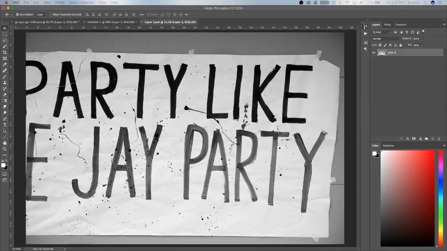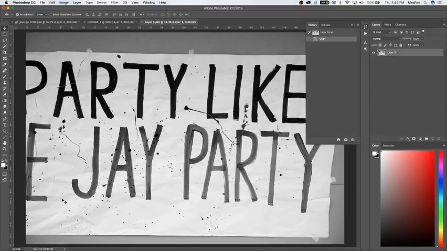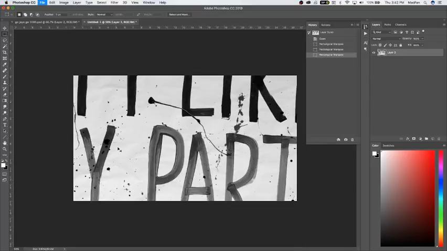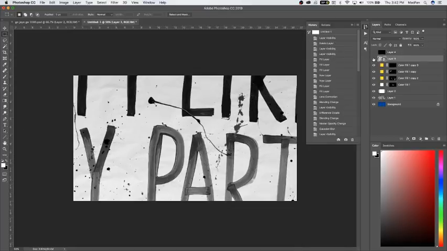Okay, so let's do that. Let's do a selection of this area right here. I'm going to subtract some of this. I'll add that back. Okay, copy that. That's in the clipboard. I'm going to close this, and then I can turn that off.